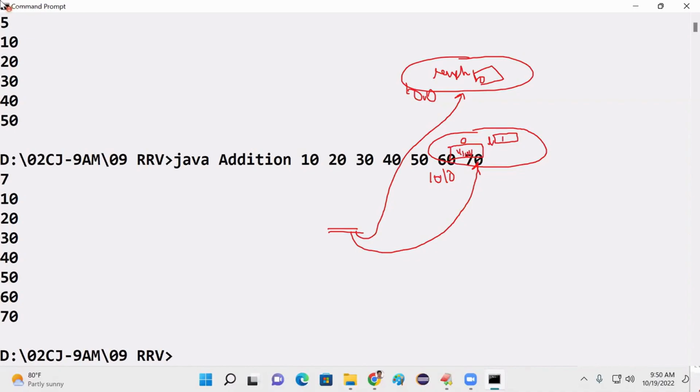Yesterday I told you, if you want to read values from the keyboard, there are 3 steps. Step number 1: first, you should connect to the keyboard. Second, you should read values from the keyboard. Third, you have to convert those values into their own type. Remember? Tell me, in a command line arguments application, is our program connected to the keyboard? No.